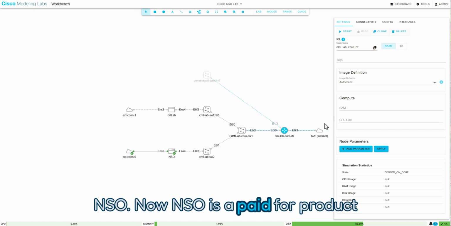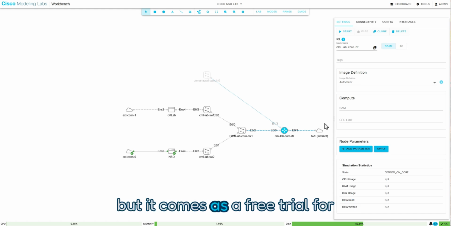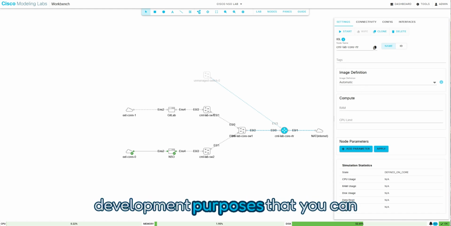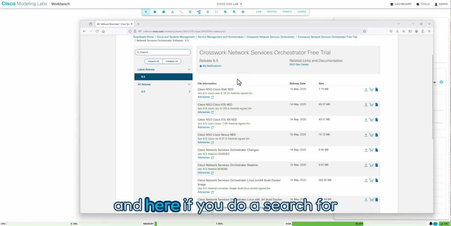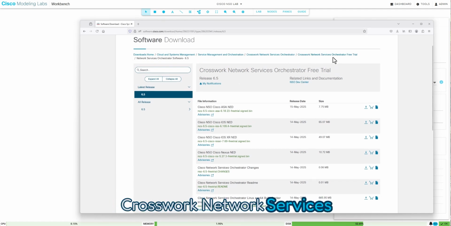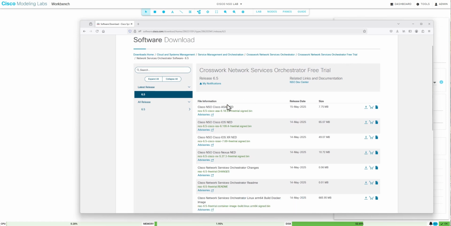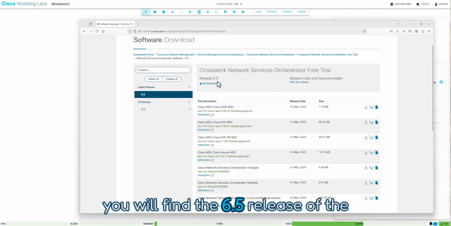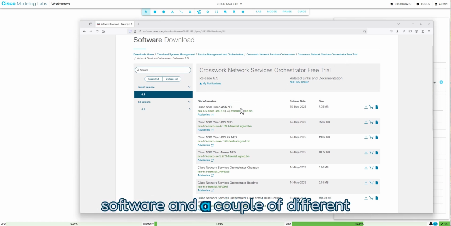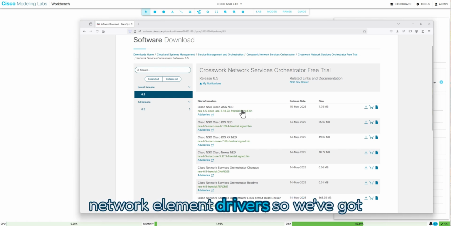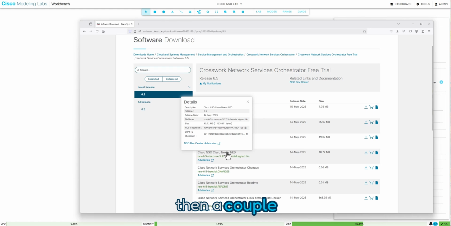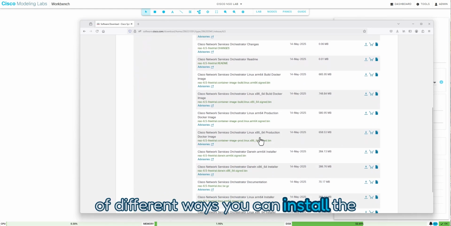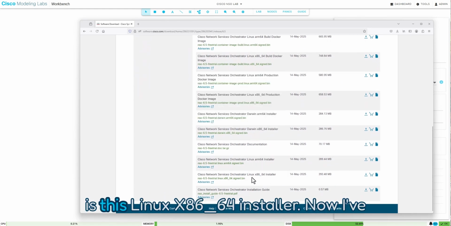Now, NSO is a paid-for product, but it comes as a free trial for development purposes that you can download from software.cisco.com. And here, if you do a search for Crosswork Network Services Orchestrator free trial, you will find the 6.5 release of the software and a couple of different network element drivers. So we've got one for ASA, IOS, XR, and Nexus. And there are a couple of different ways you can install the software. The one we're interested in is this Linux x86 64 installer.